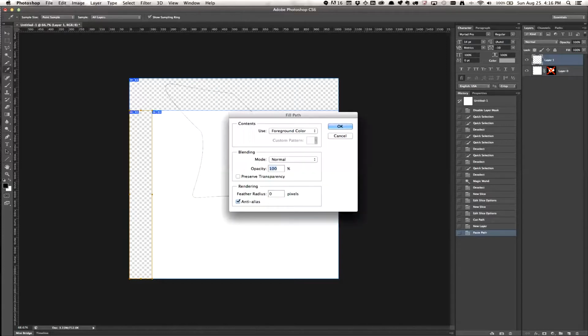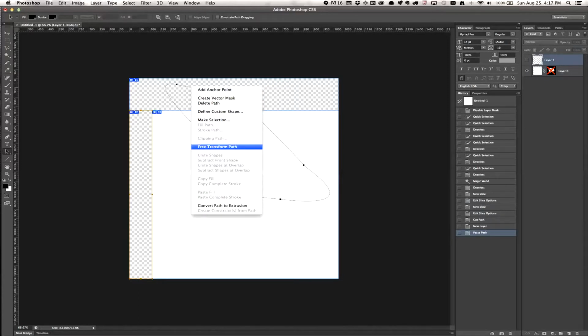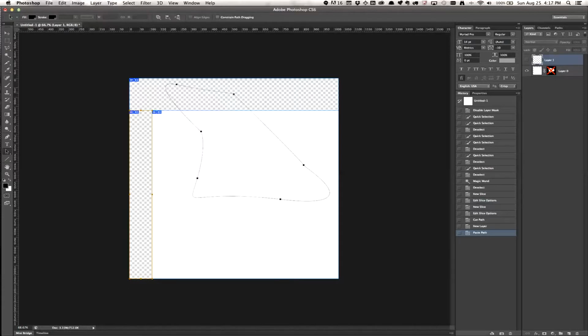Fill path. All right, I took it a long way. I'm going to right click on my path. And I'm going to say, there we go, now we've got our path. So I can say, why is it not letting me fill this thing?